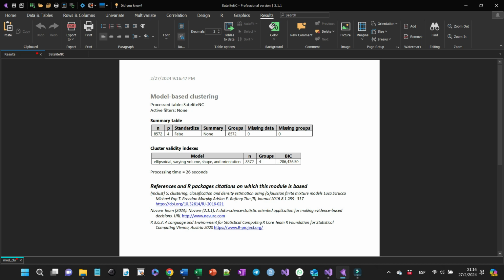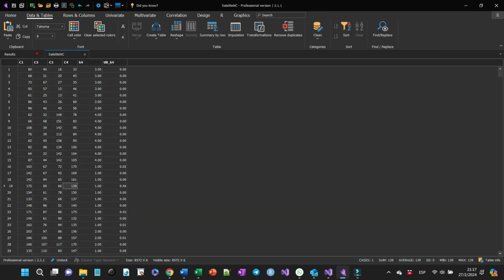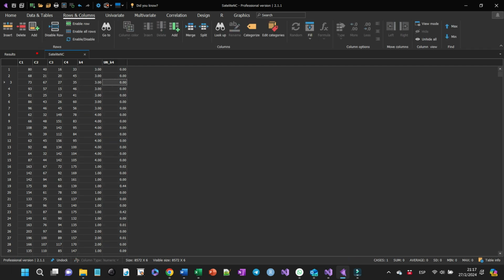The results suggest that there are 4 groups in the data set. Returning to the data table, you'll notice the addition of 2 new columns labeled K4 and UN_K4. The first column represents the cluster assignment, while the second column represents a classification uncertainty ranging from 0 to 1. A value closer to 0 indicates a higher degree of confidence in the cluster assignment for a given data point.